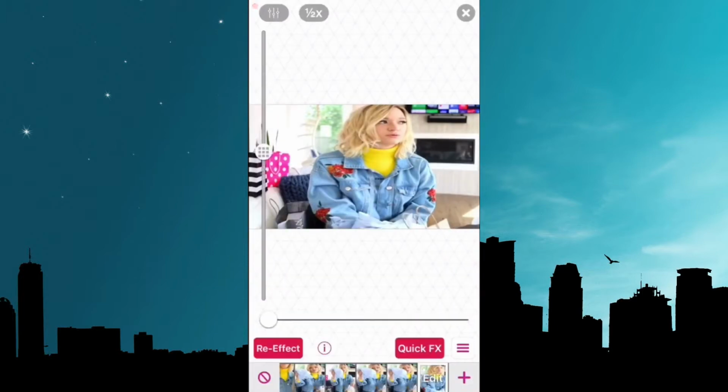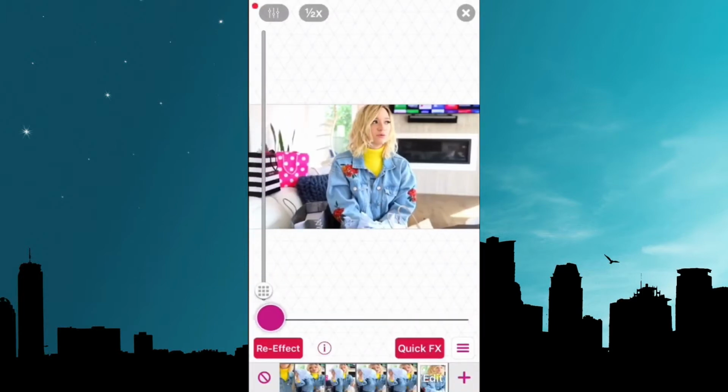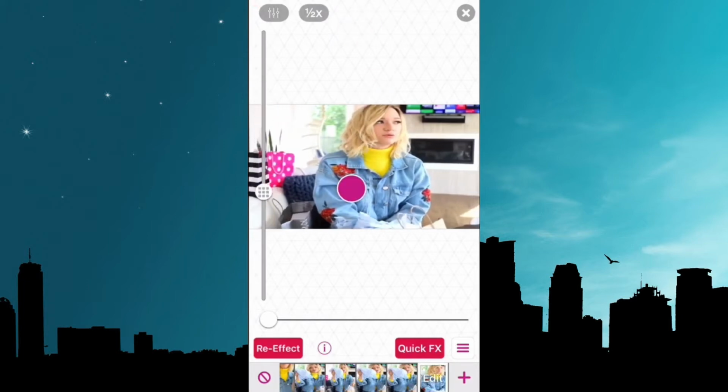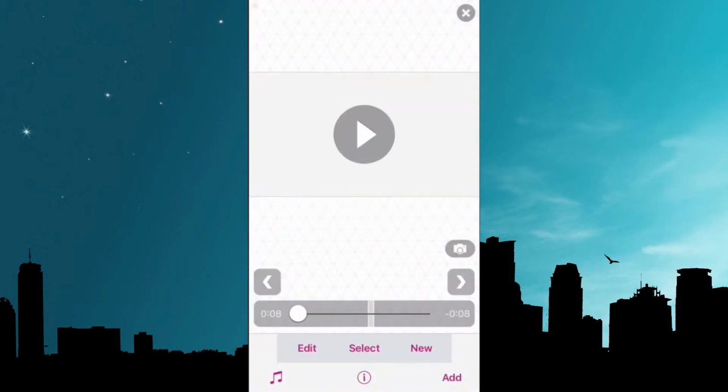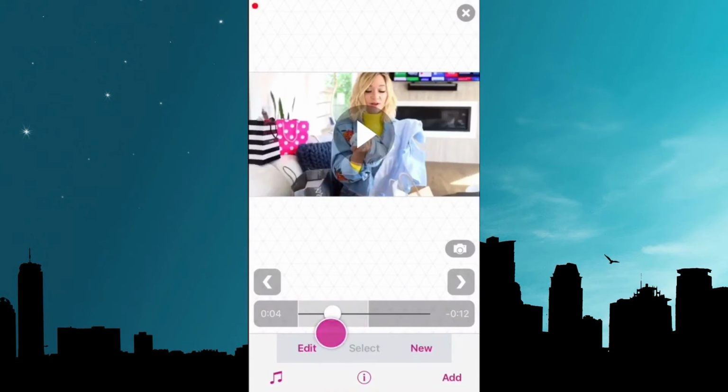Now once you've done that, you can choose whether or not you want it to be not so distorted or very distorted. I want to put mine in the middle around here. Then you're going to click like I need clip, and this is the finished product.